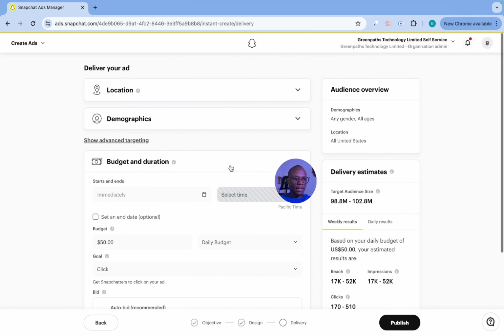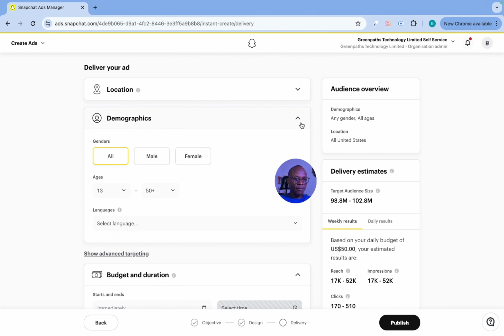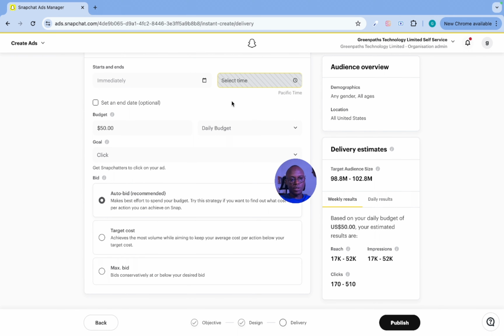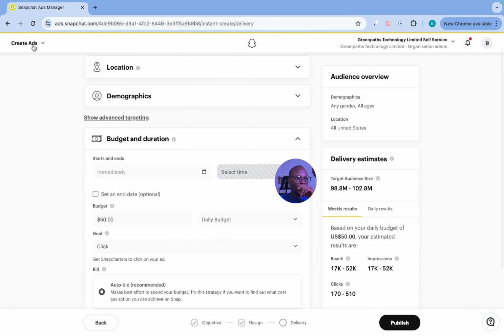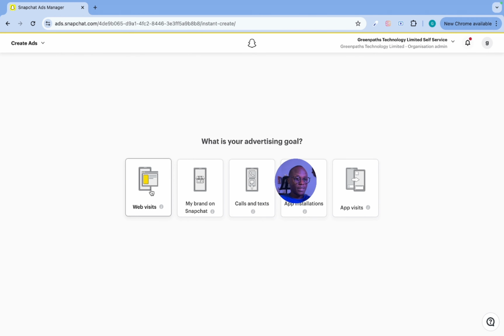When I click on next, it asks me for my location. I'm going to set up demographics and budget, and then before you know it, I'm ready to publish. That's it for setting up instant create with website visits.